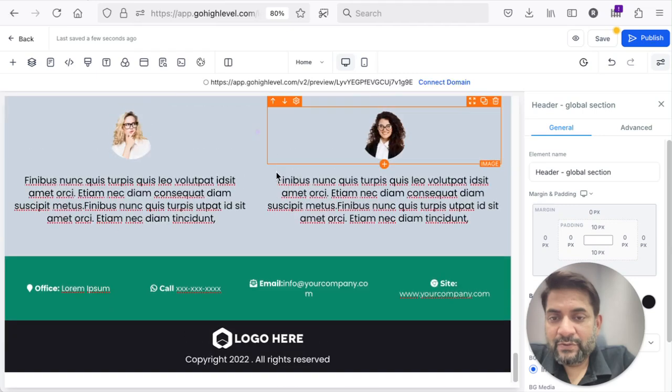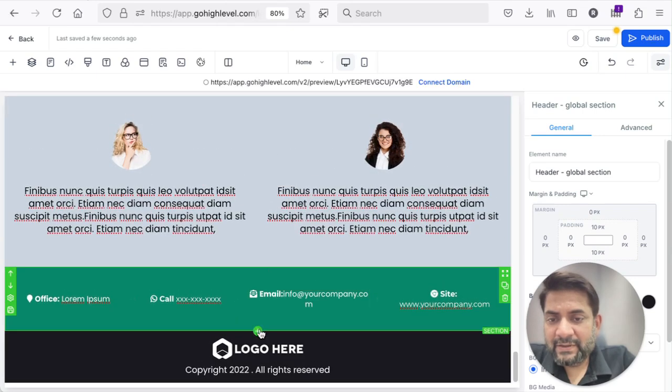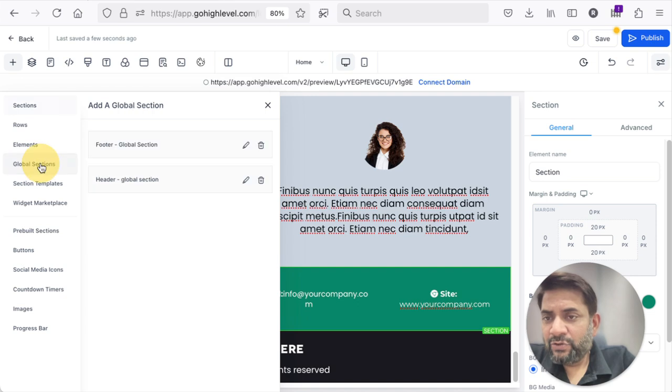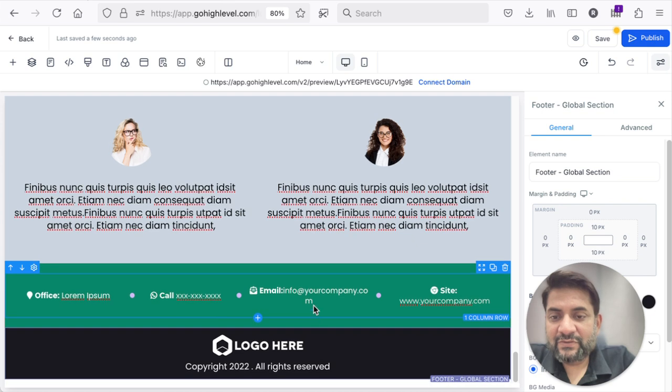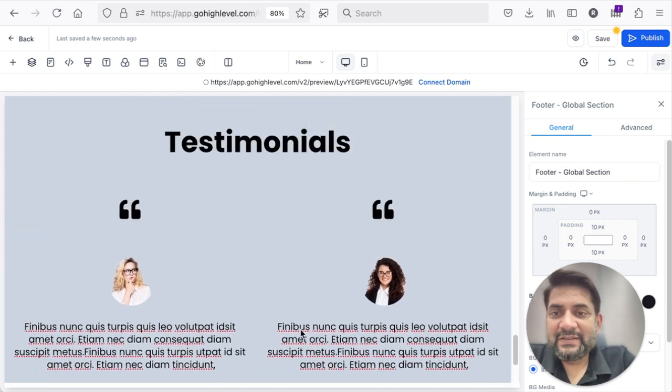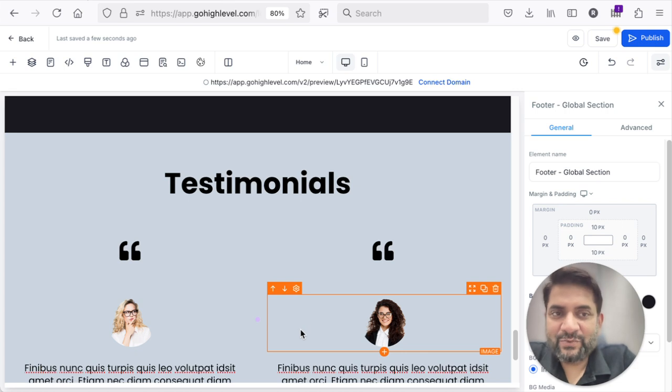I'll show you what we do here. So I'll simply click on the plus, I'll go to global sections and drag and drop. So this will instantly get me the global section and I'm able to work on it. So that's how easy and quick it could be.